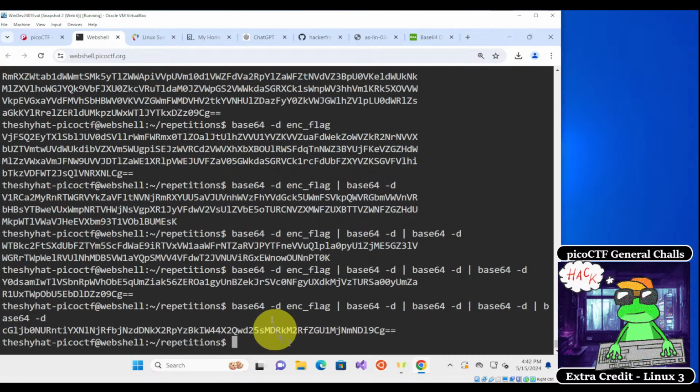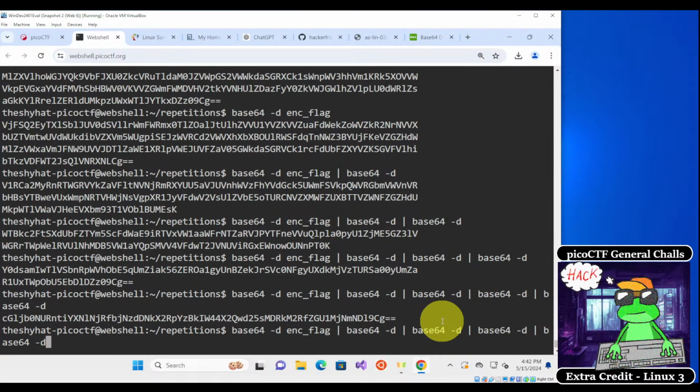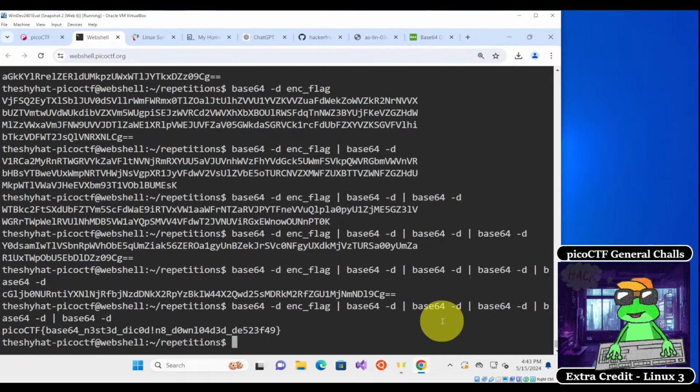So we've done 1, 2, 3, 4, 5. We've done 5 repetitive decodes of this. And let's do another one. And after six layers of base64 decoding, we get this.